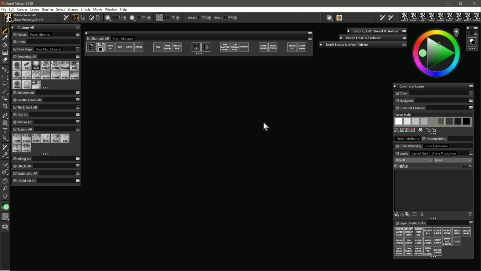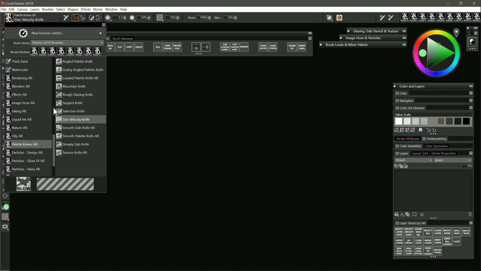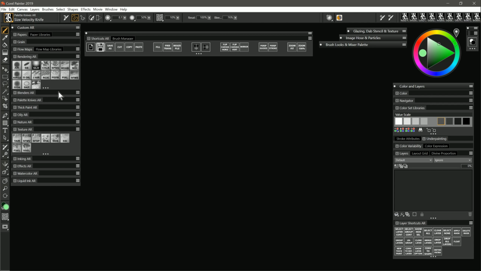Now you'll still have access to all of the default Corel Painter content as well. If you go up here to the brush selector, you still have all of the brushes available that come installed with Corel Painter. And then you also have all the libraries. But you will notice if you go down here to the bottom, there are a lot of custom categories. These custom brush categories relate directly to these palettes that you see here.